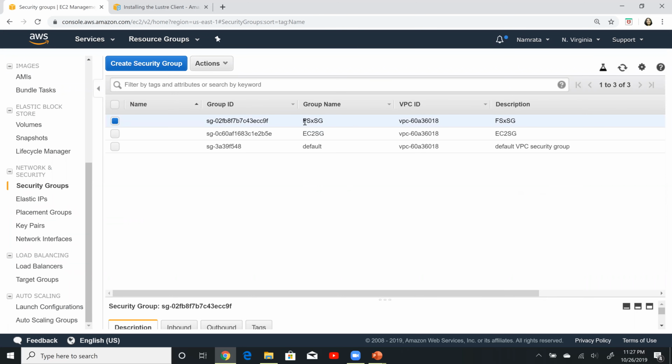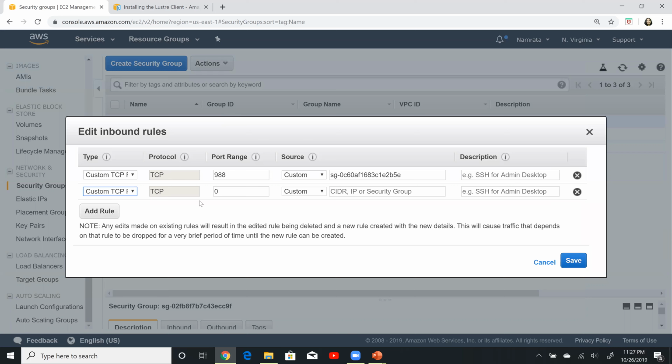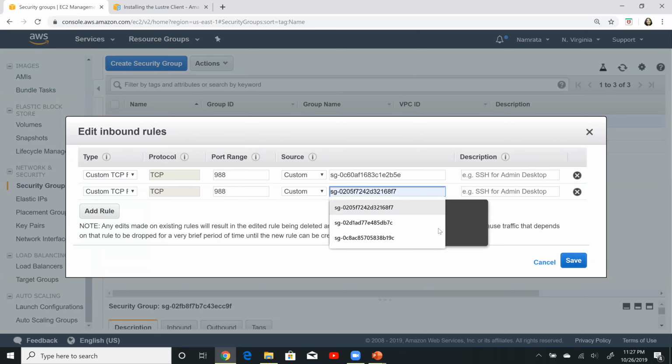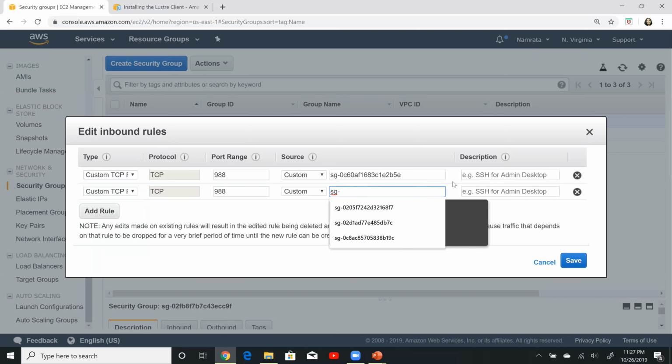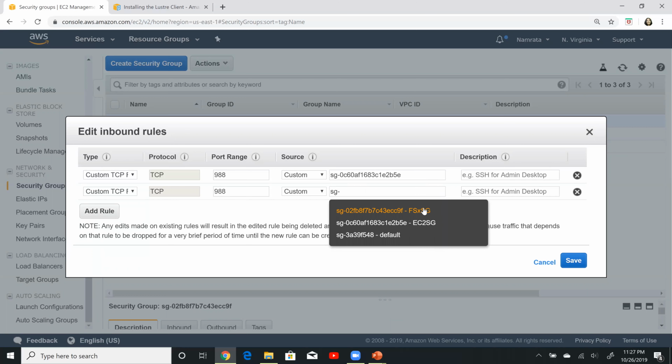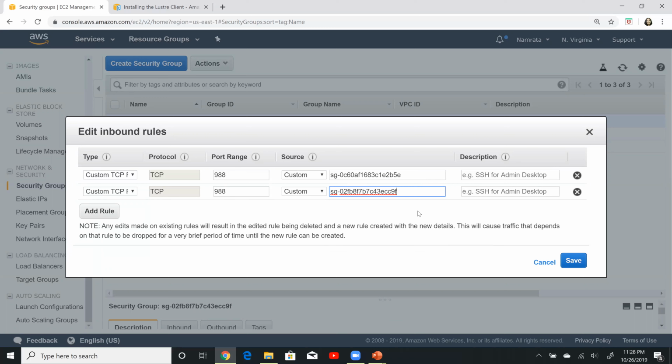Now select this particular FSx SG rule security group that we have created and click on edit inbound rules, add another rule, and it is going to be again a custom TCP rule. Port is going to be 988. And remember that we have to open this particular port to this very same security group. That means it's going to be SG, and then it will be not this one, but I believe this is the group that we just created, FSx SG, the very same security group. So select this security group and click on save.